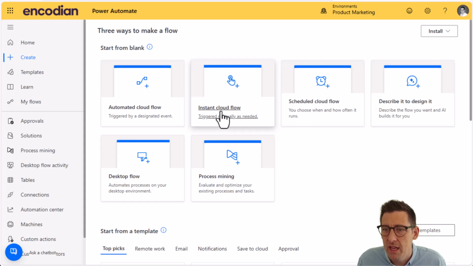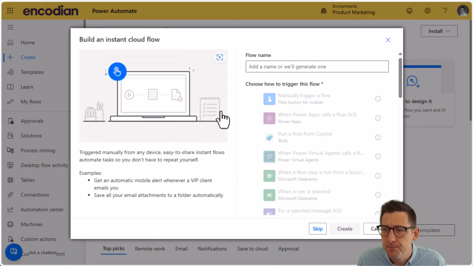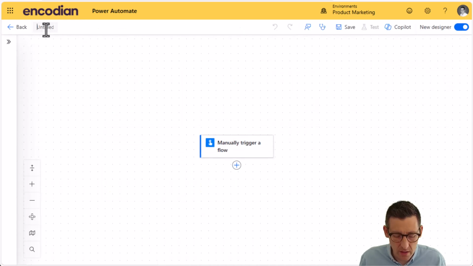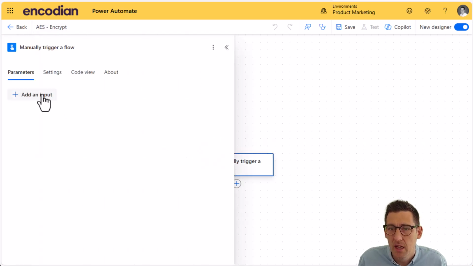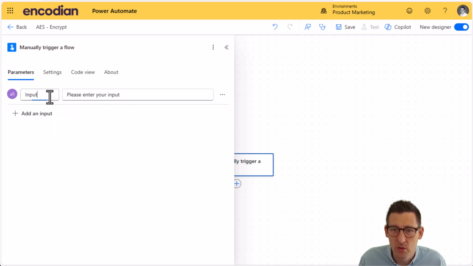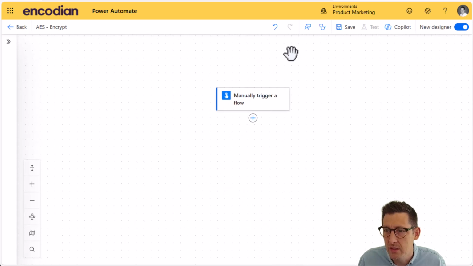We'll go into creating an instant cloud flow. We'll choose a trigger, and I'll just give this flow a title, Encrypt. And I'm going to ask the user for a value, and we'll call that value data, and that's the value that we're going to encrypt.